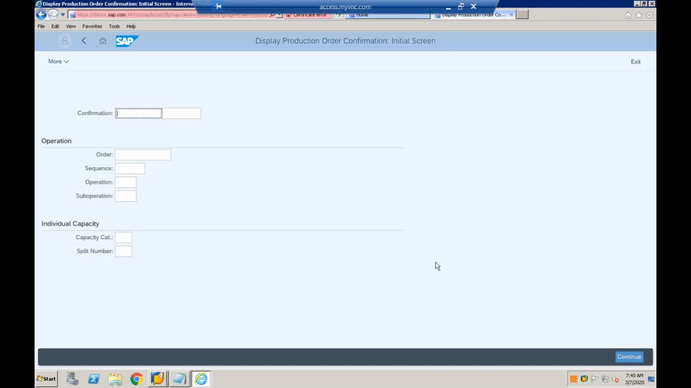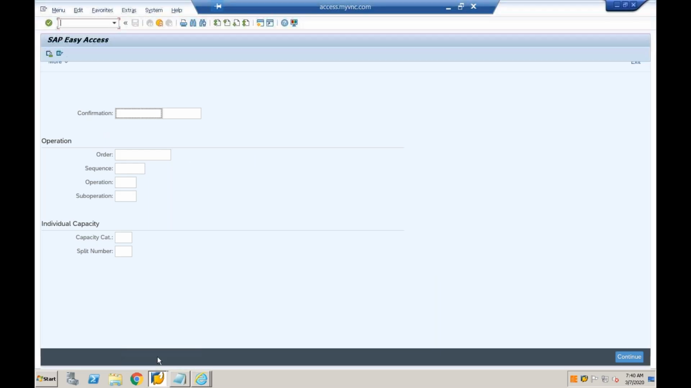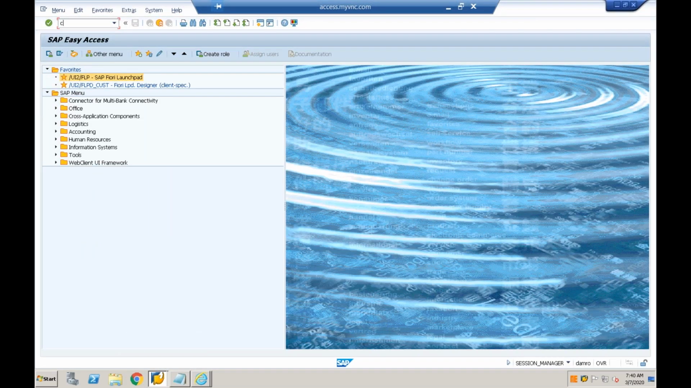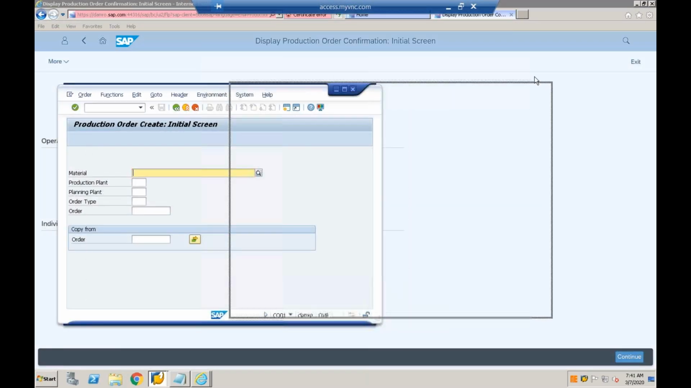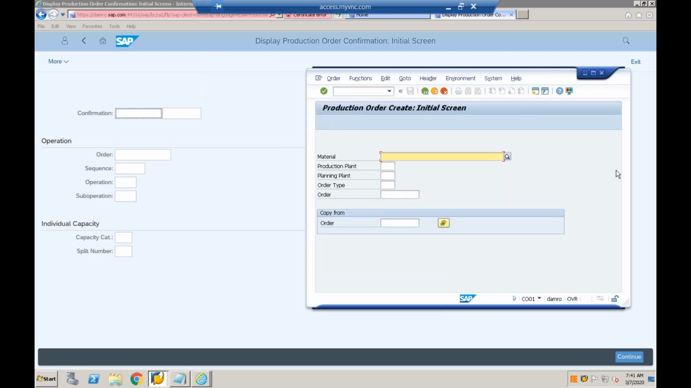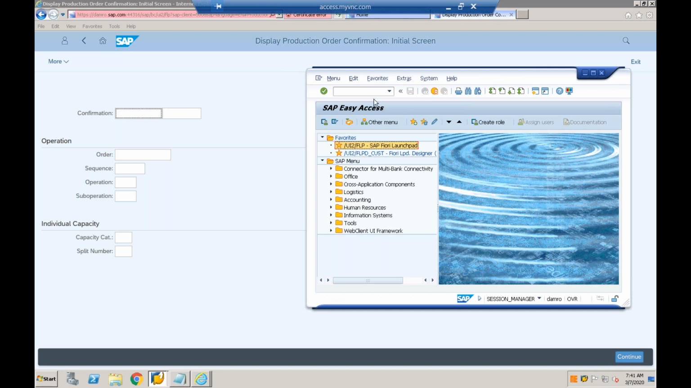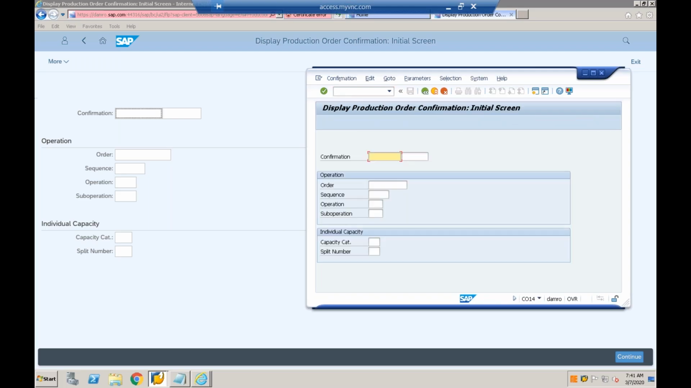See this Fiori screen, you can easily identify. It will be different from the normal one. See here. Different transaction, CO 13, or 14, I guess. 14. Yeah, okay, great.